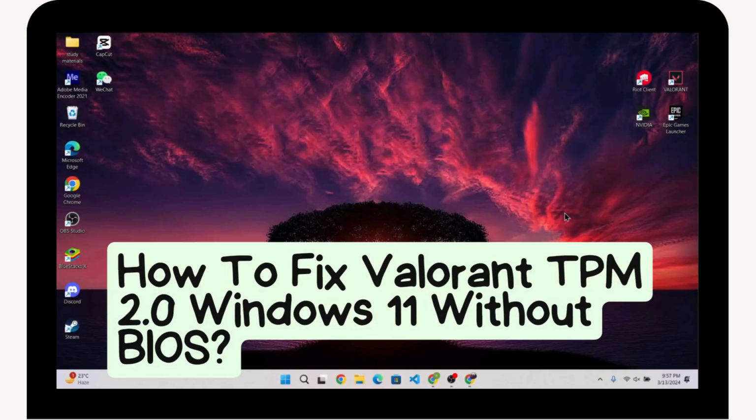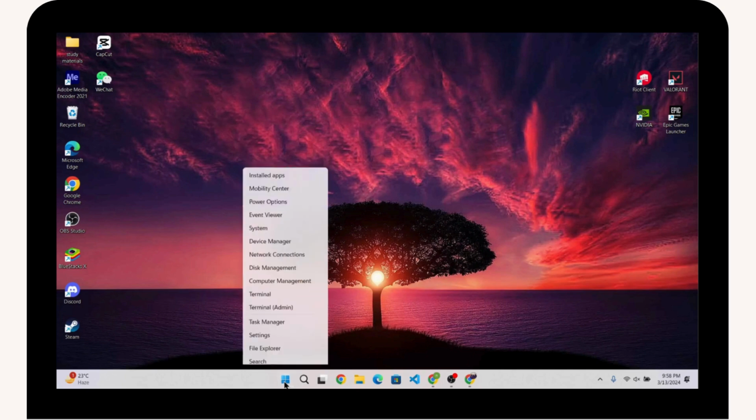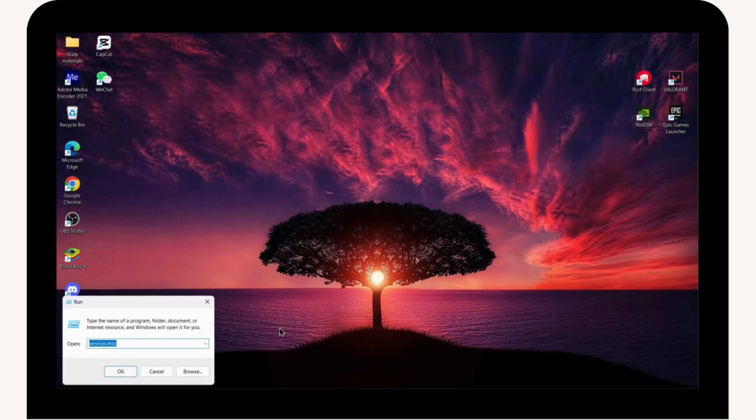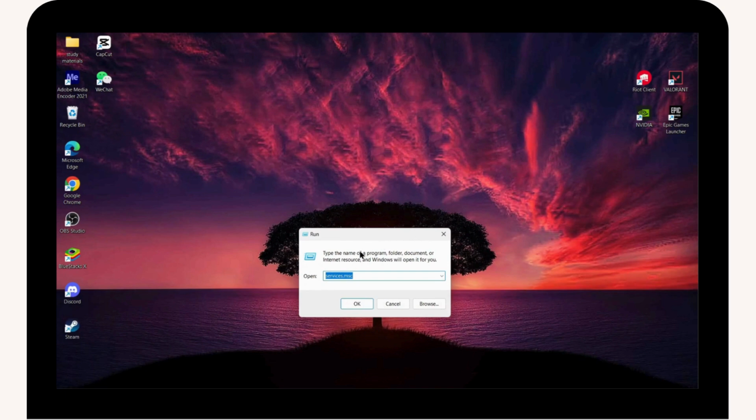How to fix Valorant TPM 2.0 Windows 11 without BIOS. So if you want to fix that, the first step is to press the Windows key plus R, or you can right-click on the Windows icon and go for Run and open up your Run. Once you've opened that, type gpedit.msc.